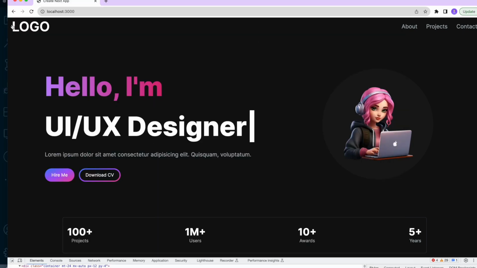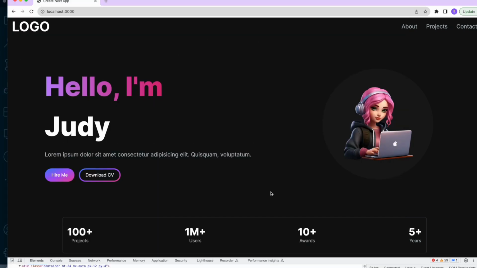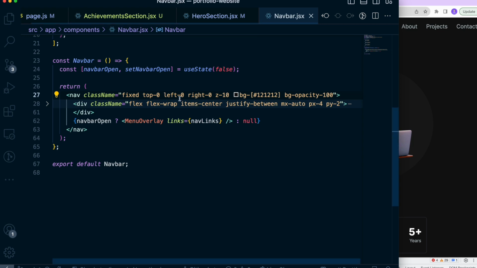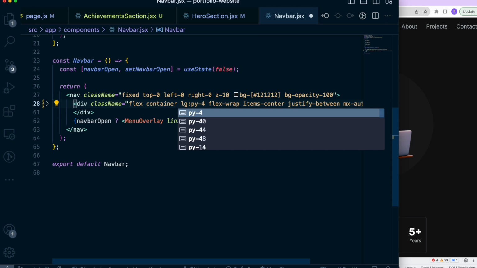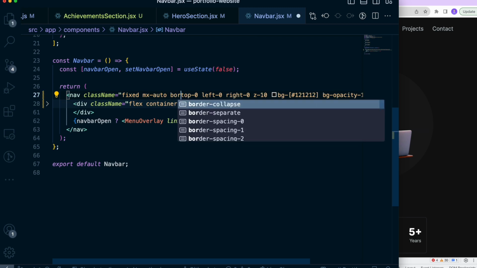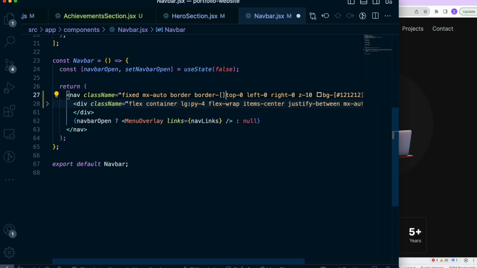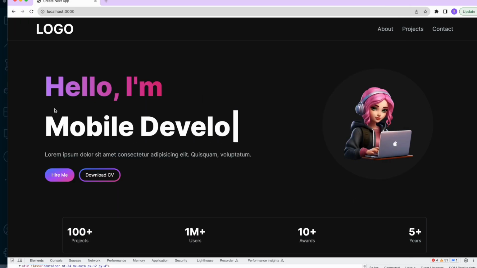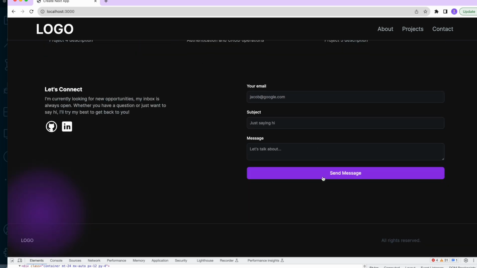Now going to the navbar, let's set a border and align it a little bit more with the other elements, as well as add padding. So in here we can make the div container have more padding on larger screens, and center the container, margin X auto, and add a border as I mentioned. The border would be the same color as we have for the achievement section. And let's see how it looks. So that does look better.